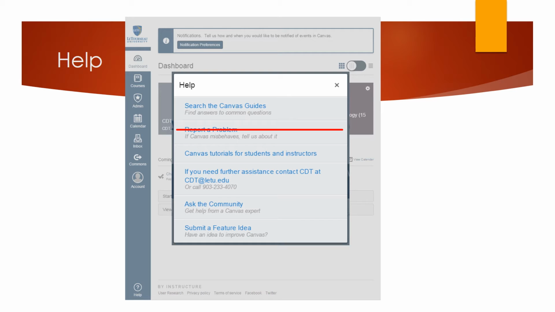The fifth item in this menu, Ask the Community, connects you with other instructors who are also using Canvas, and you can ask them questions such as, how do you get students to engage in this type of content? The final item on this menu is a really cool item. If there's something that you wish Canvas would do differently, or an idea of how they might do something better, you can click on Submit a Feature Idea.